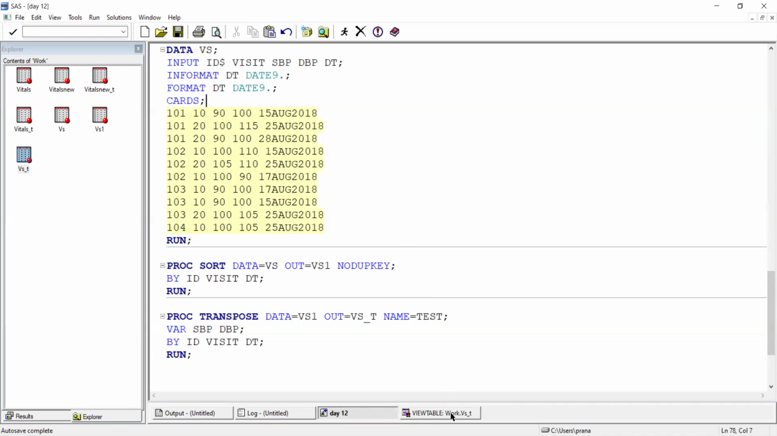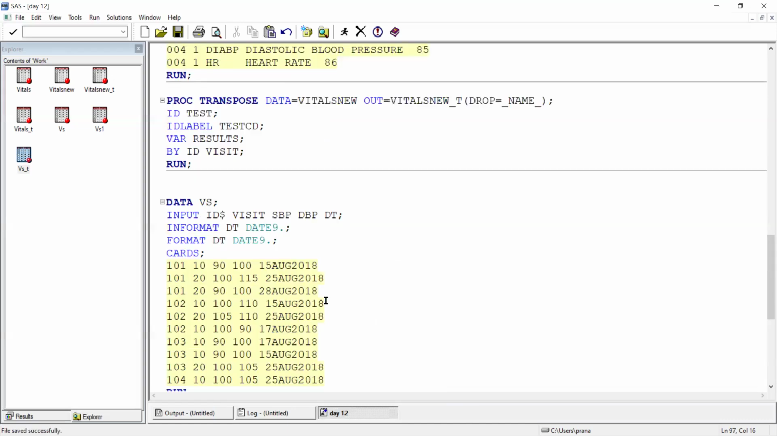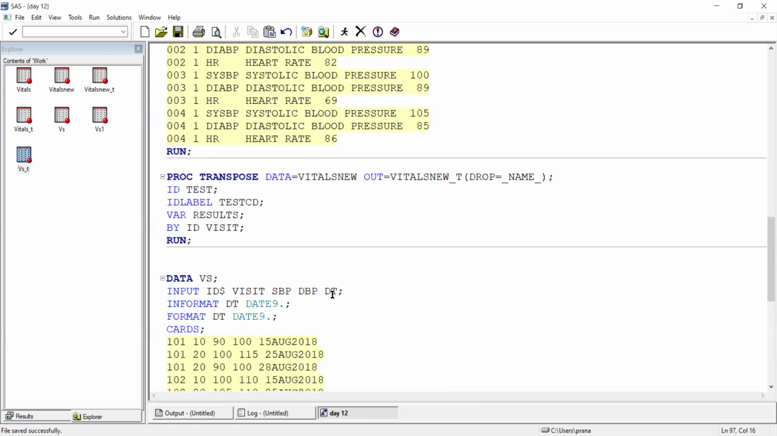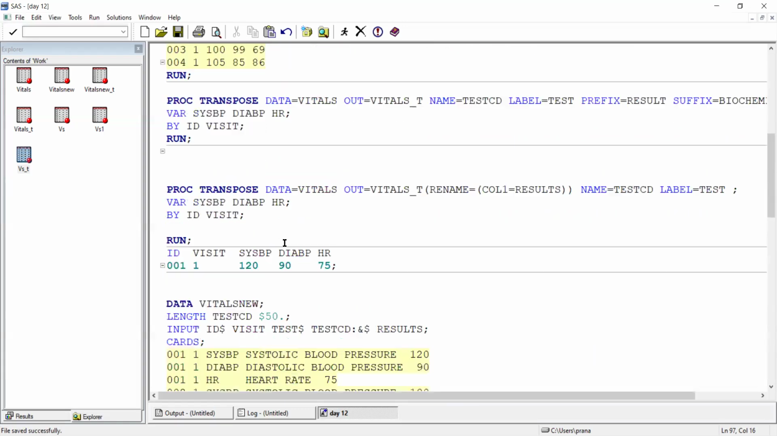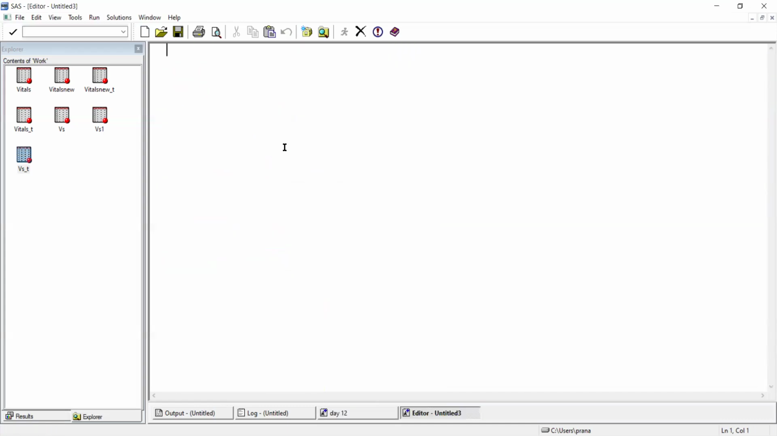Okay, sir. No doubts on this side? No, sir, I don't have any doubt. Okay, I will explain the task that I have given, that is date imputation. Yes, sir.